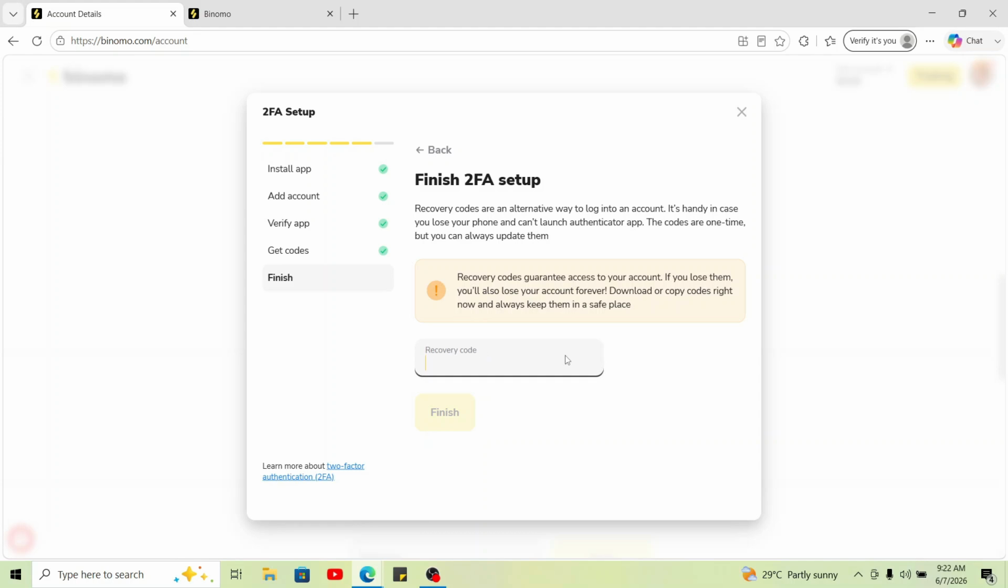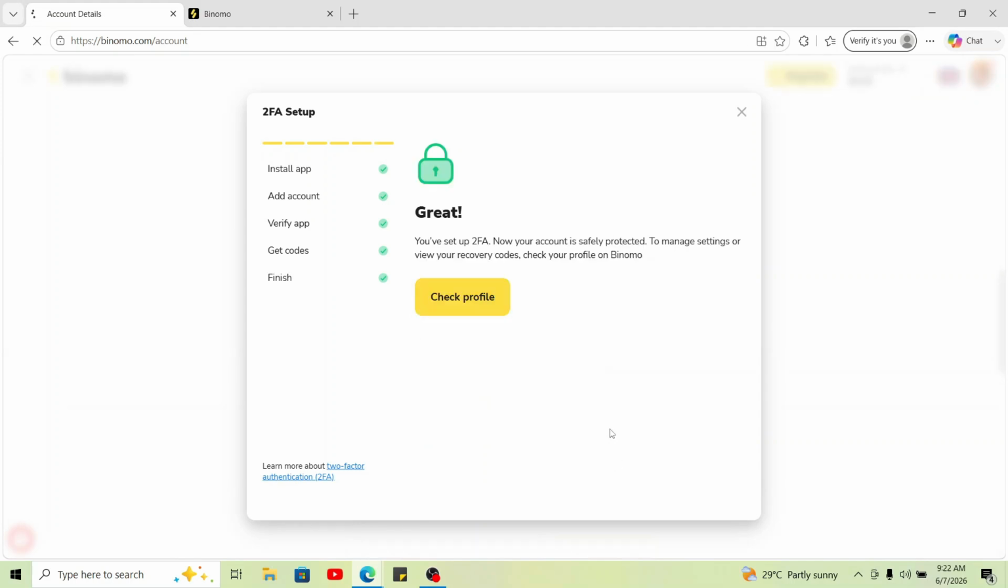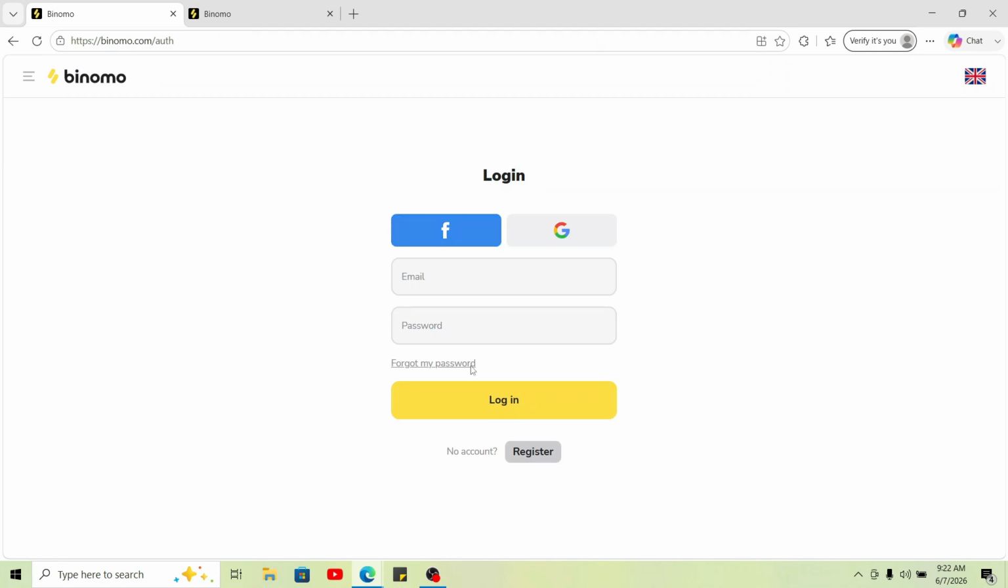Go ahead and enter one of the recovery codes to finish the 2FA setup. And right after you do that, you have enabled two-factor authentication on Binomo. It will redirect you to the login page where you'll need to enter your credentials and sign in. So there you have it. That is how you can easily enable two-factor authentication on binomo.com.